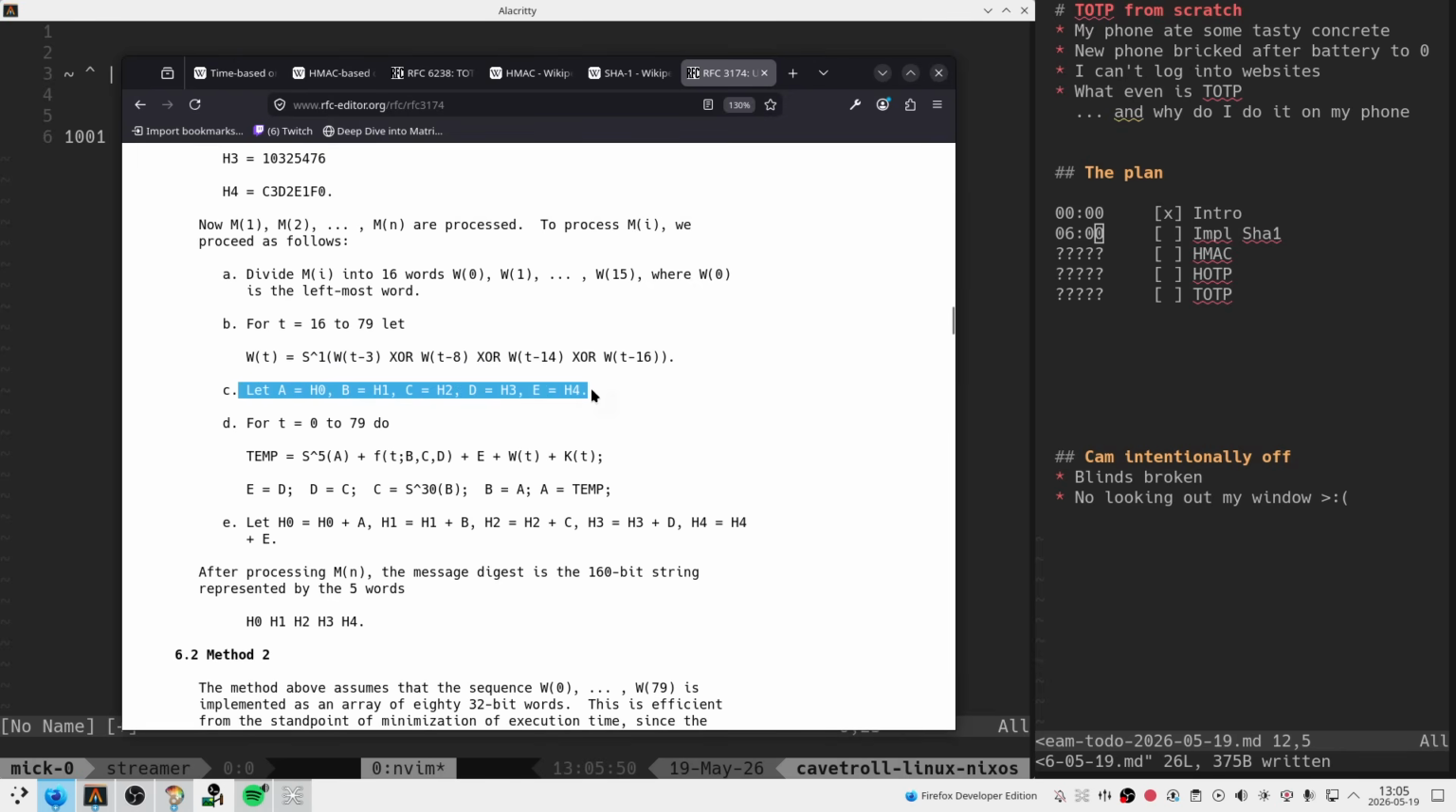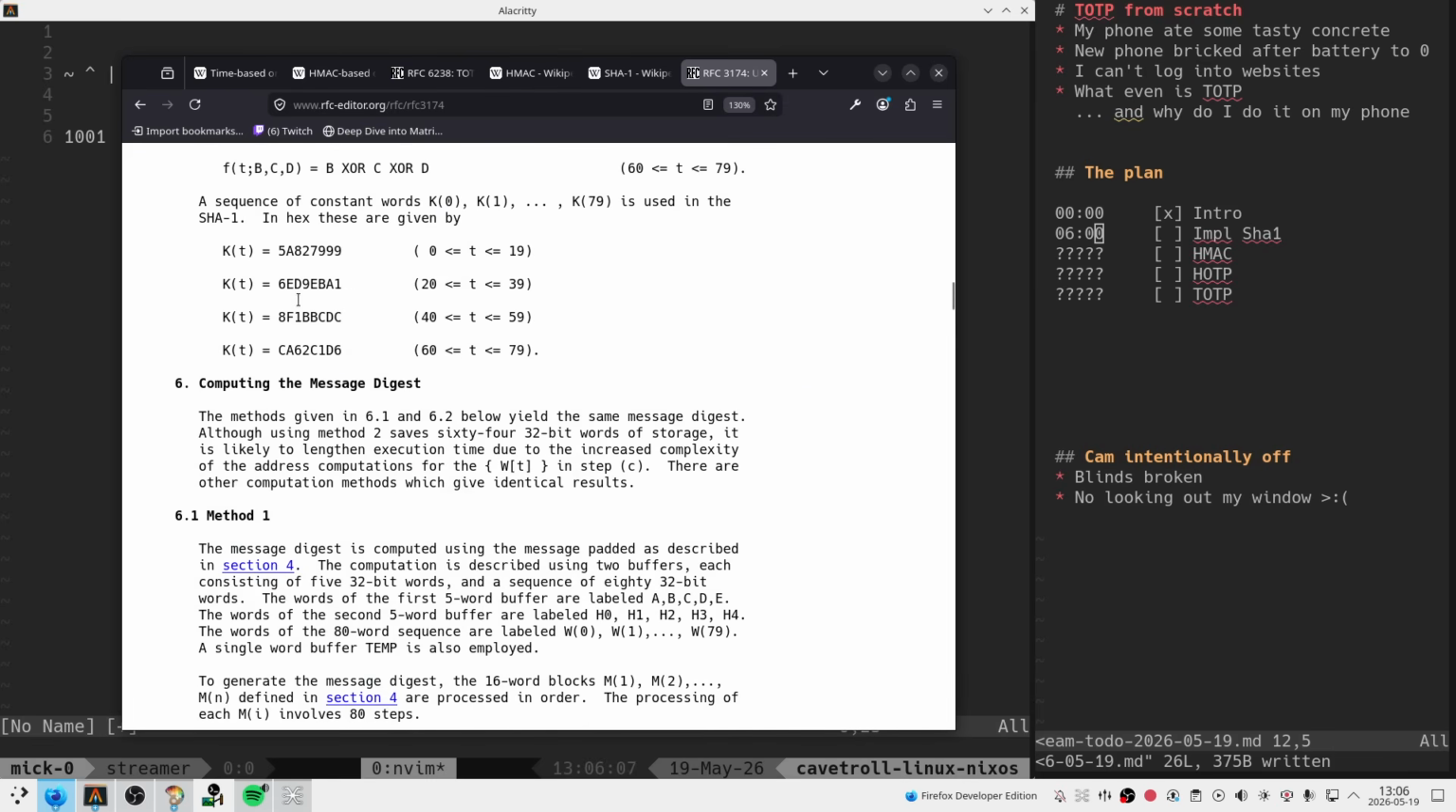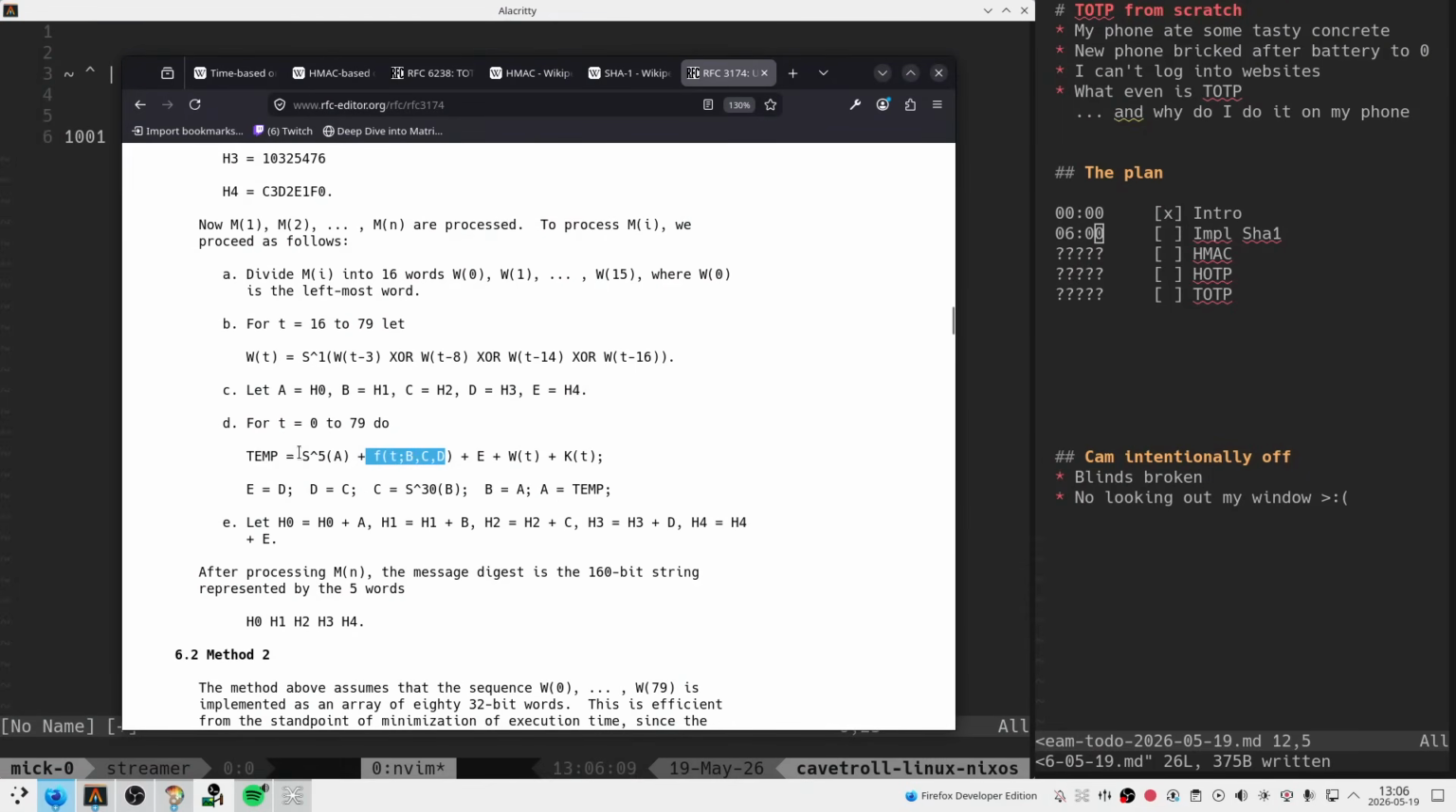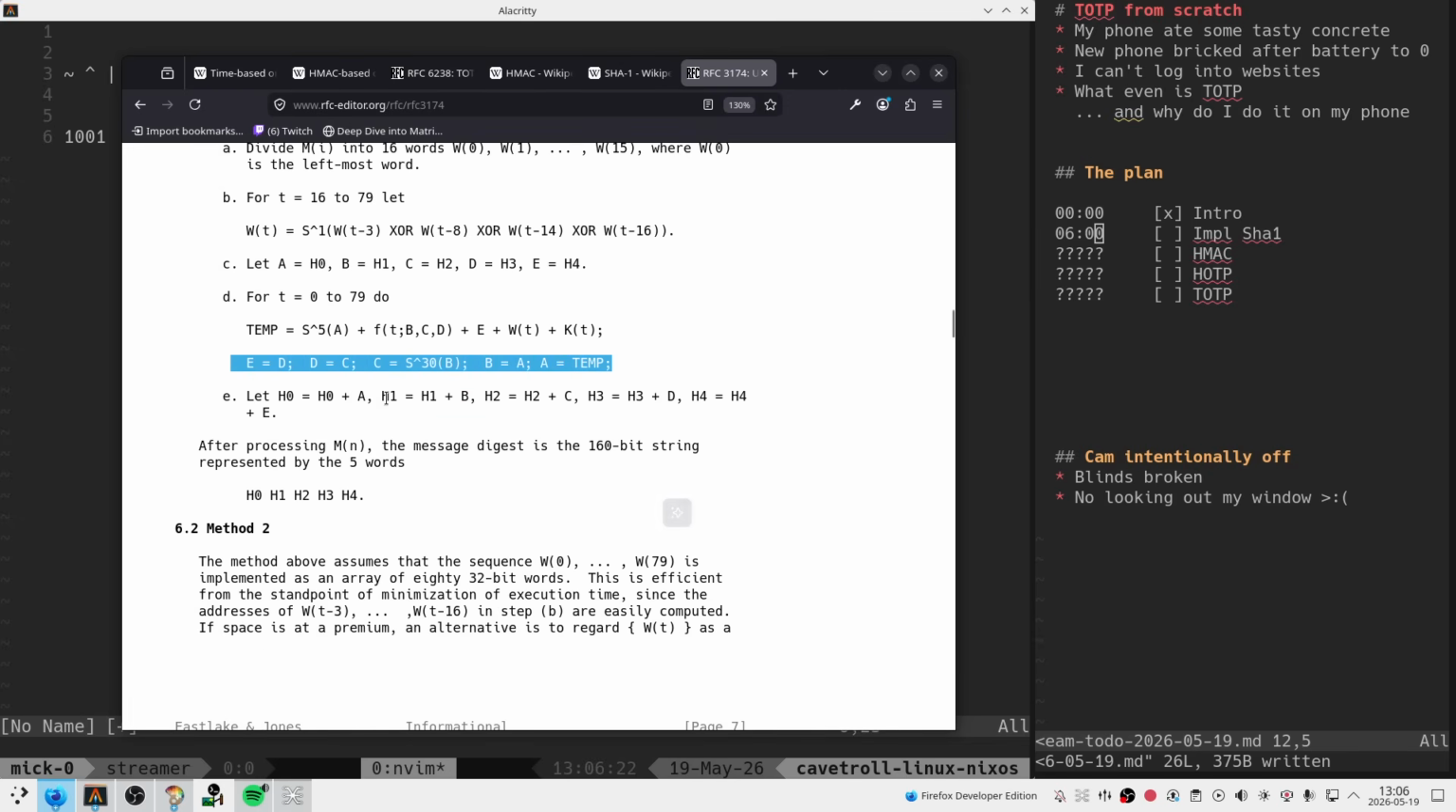Then we have these constants. And for each of our 80 steps, we look at the WT, which, you know, some of those are directly from the inputs. Some of them are from the things that we generated. We throw that in there. We use that function that was defined up here. We do a rotate of A, and then we use E, and we use K. Then we do all of this to reshuffle our A, B, C, D, E. And then we move on here.